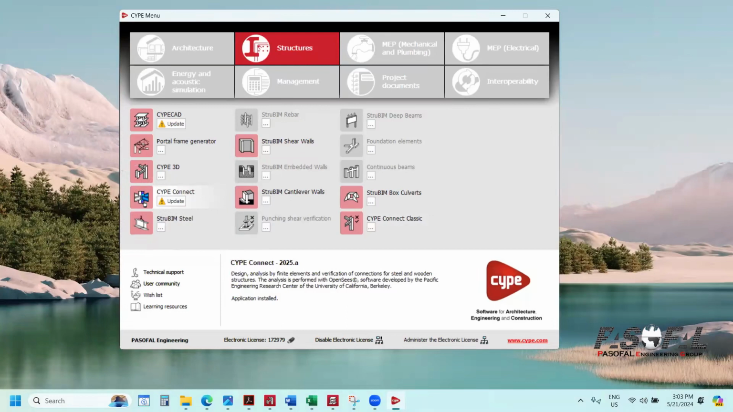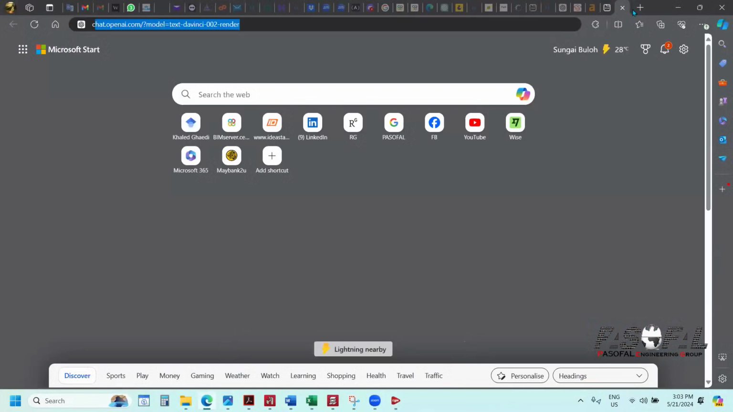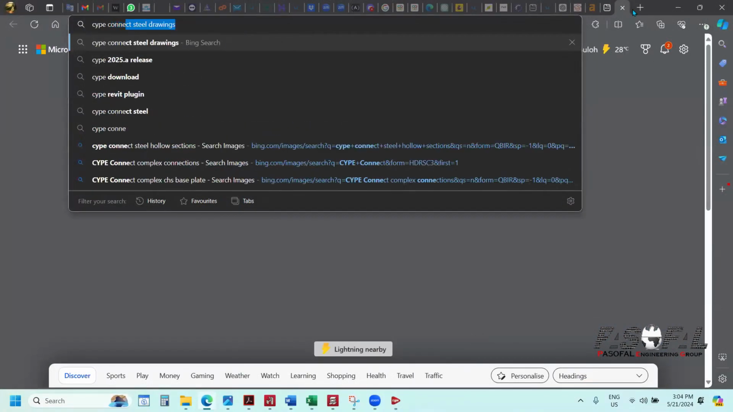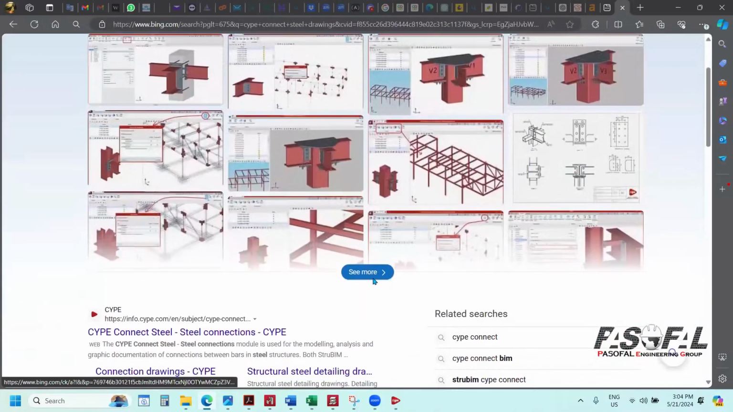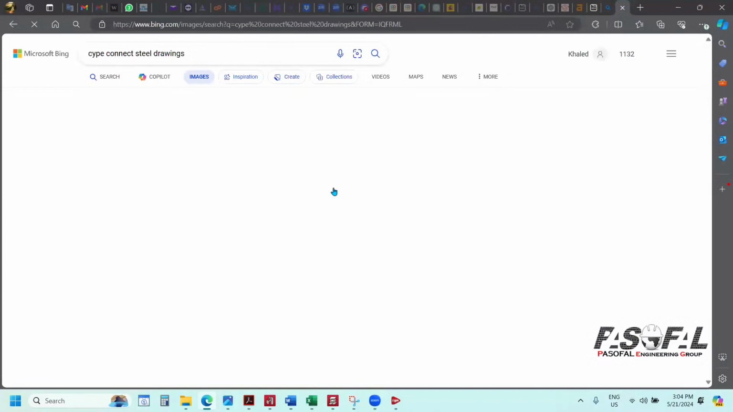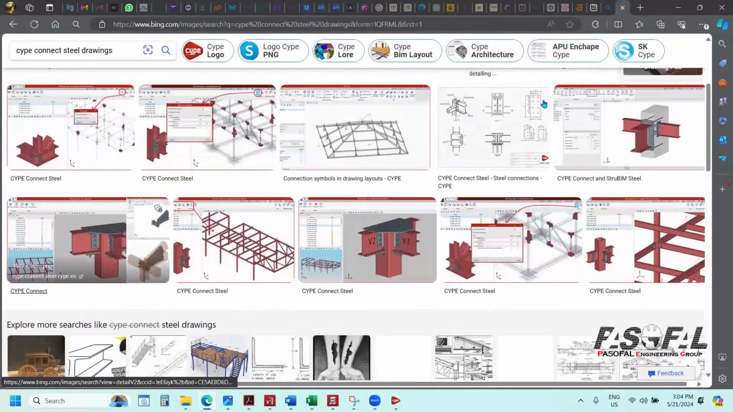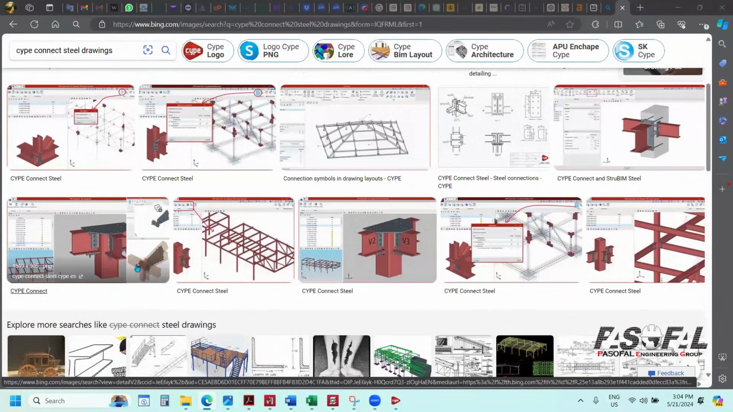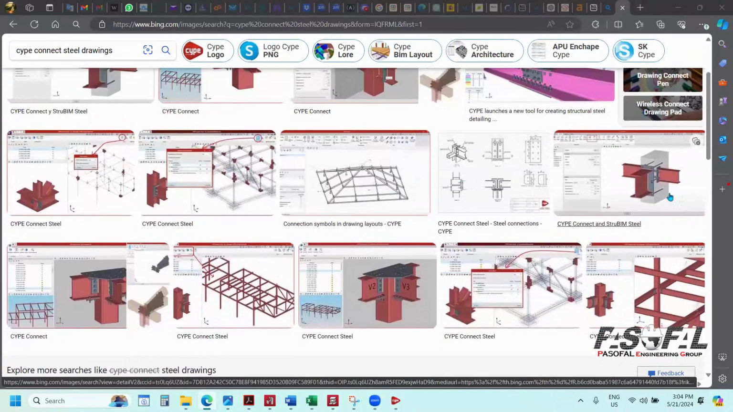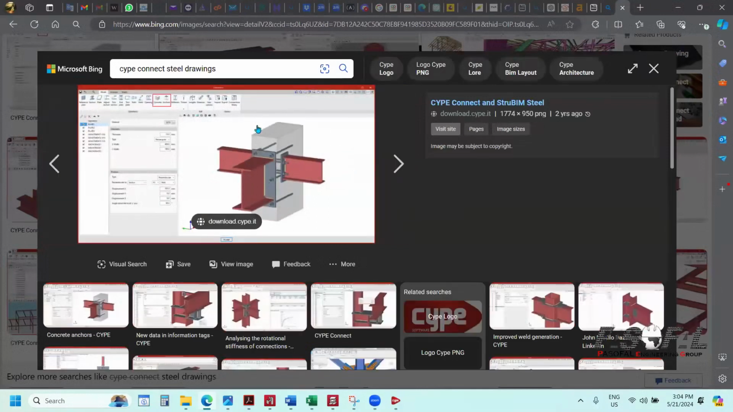As we know, CYPE Connect Steel is a solution for analysis and design of simple to complex connections. As you can see here, you can go for all of these types of connections. It doesn't matter about the complexity, so you can go for connecting steel to wood and also steel to concrete, from 3 different directions.